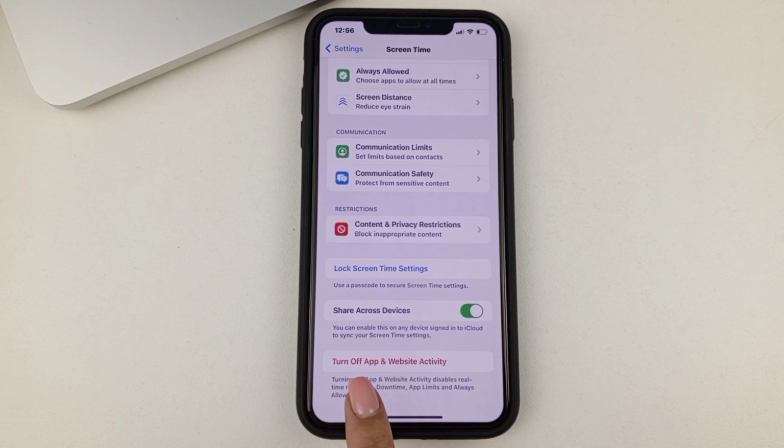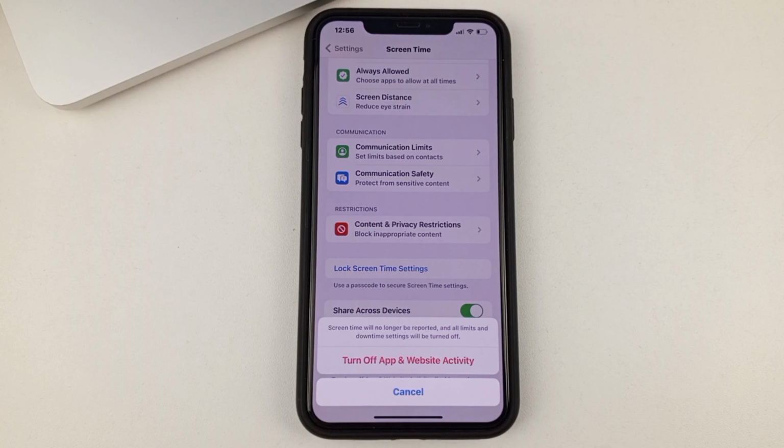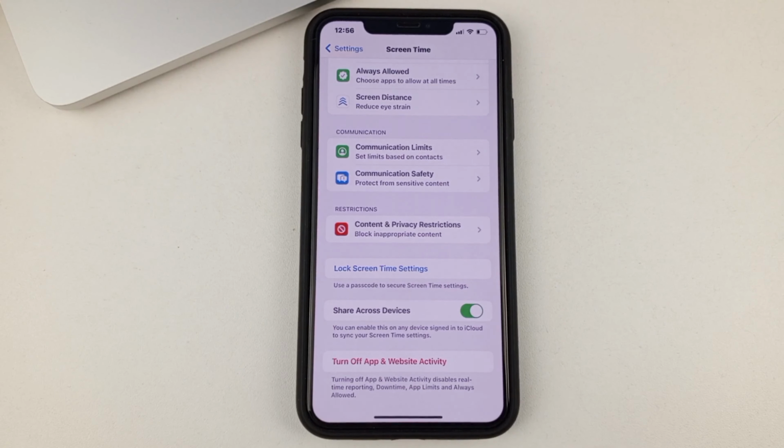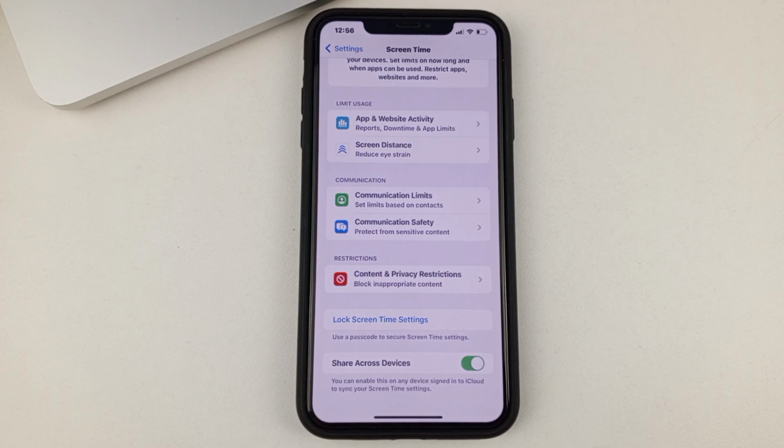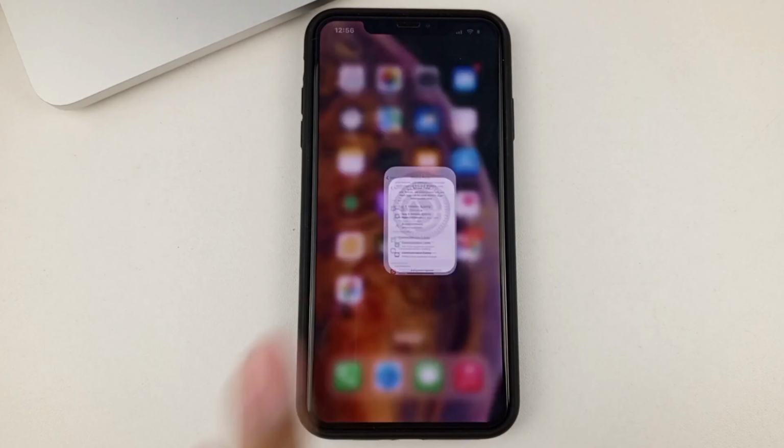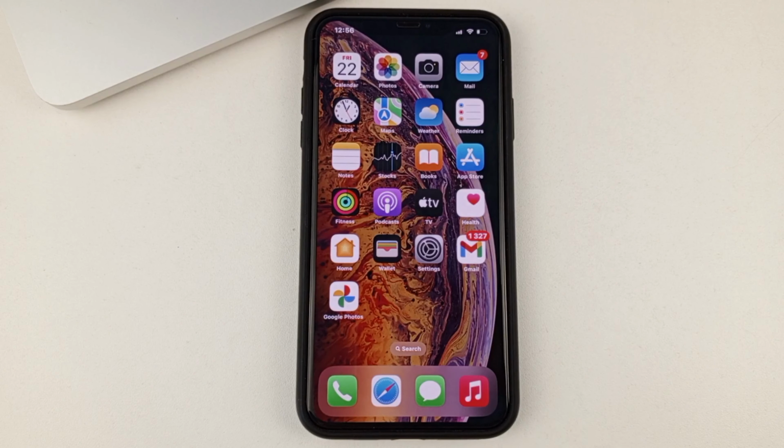Now when we click Turn off app, we're going to click again. As you can see, we now have the screen time password function gone. This is a quick way to turn off screen time without password if you forget it.